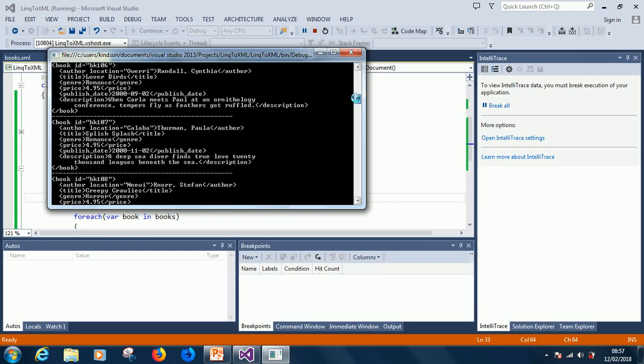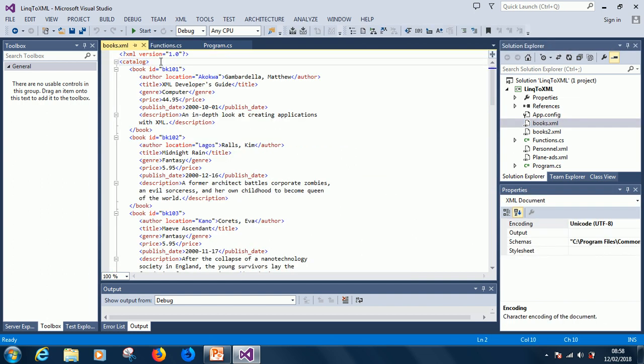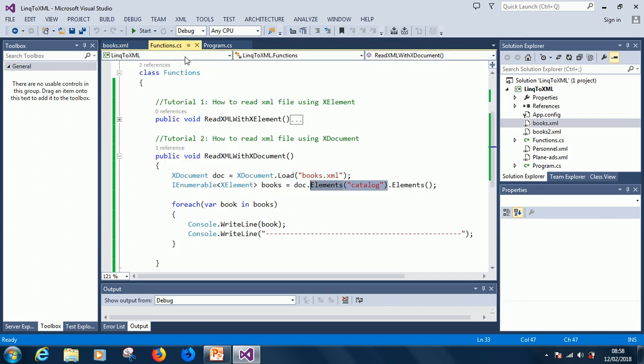Alright, so that is how it works. If we are using XDocument, you can use doc.Elements catalog, so it's selecting the catalog element and iterating through all the elements. It means that we have a catalog and it's iterating through everything under the catalog. If you are using XDocument, you can specify the root. The catalog is the root node of the document. So at this point we have it correctly.